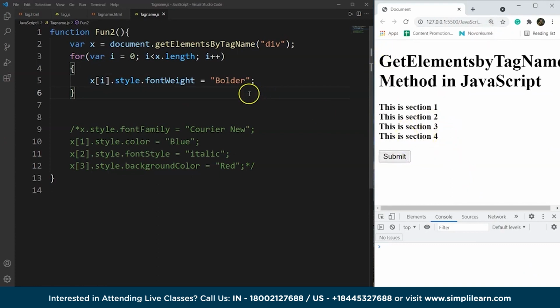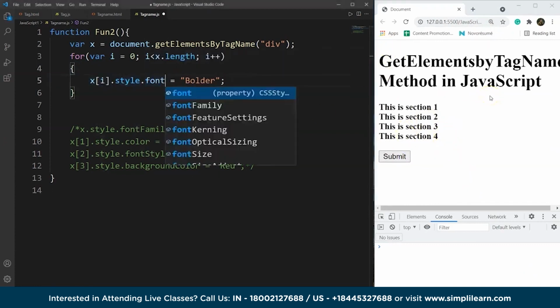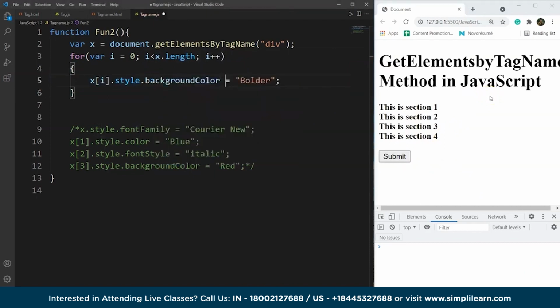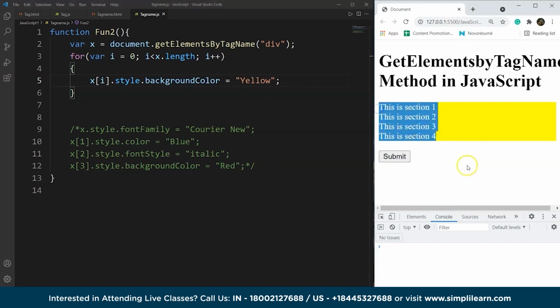bolder, right? So if we are using another property here, let's say background color, and we want the background color to be yellow. Fine. So save it, and on clicking the submit button, you can see the background color for all the div tags for all the 4 sections is changed to yellow. Fine. So this is how we can access all the elements of an array at once.